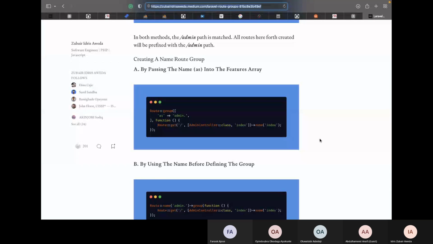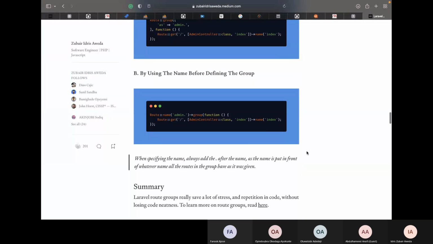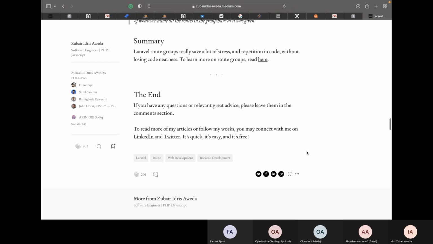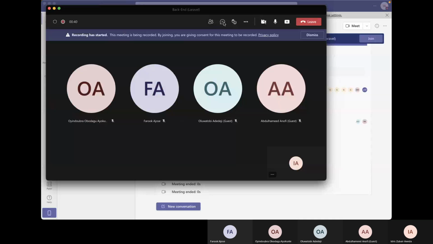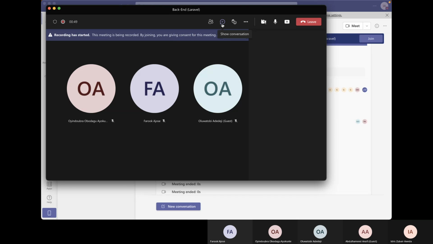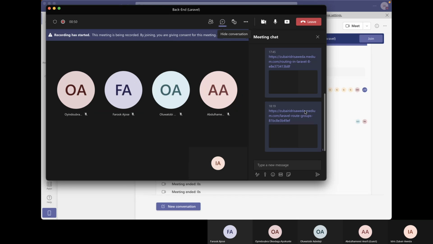Okay, so I stopped. I was explaining different ways of creating a route group. I think I dropped the link to this article in this chat section. I hope we all got it. I dropped links to two different resources, and you should be able to check those out in your spare time.